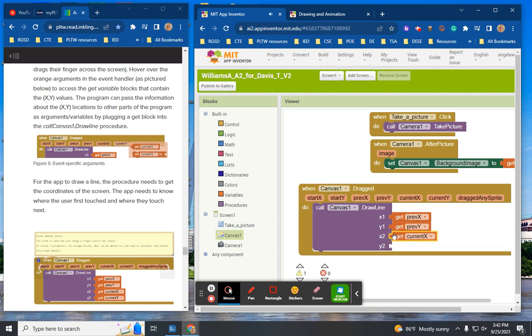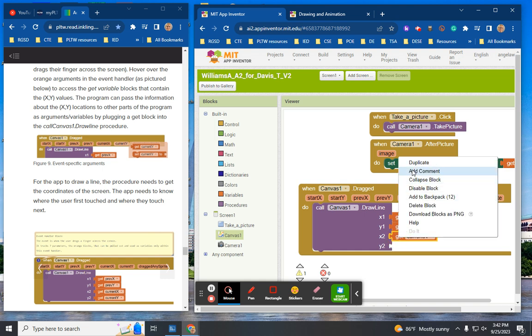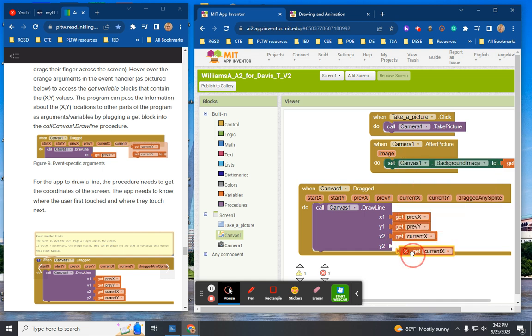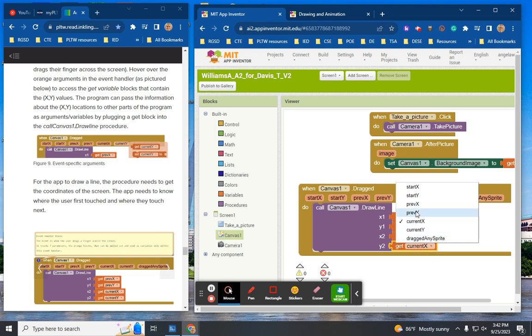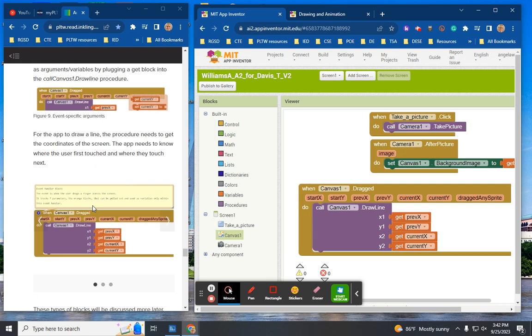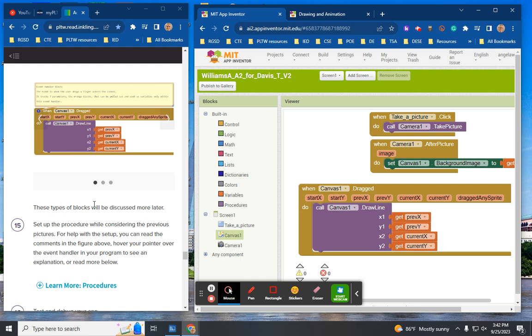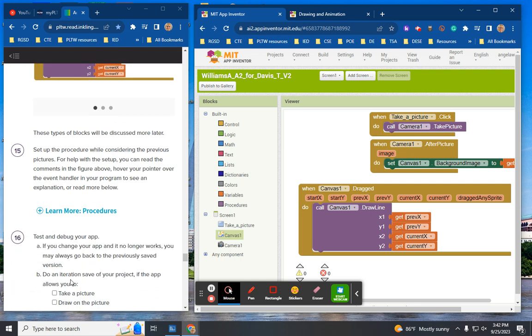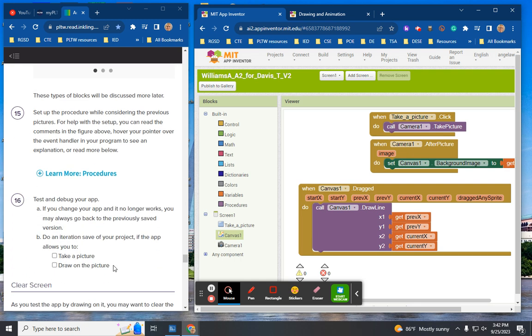And I want to show you a trick. As long as this block right here is highlighted yellow, you can do a right click if you're on a desktop, click duplicate. And again, this has a drop down in it. So you click that drop down and you just change that to current Y. The next step would be to take a picture and test it and see if you can draw a line on it.